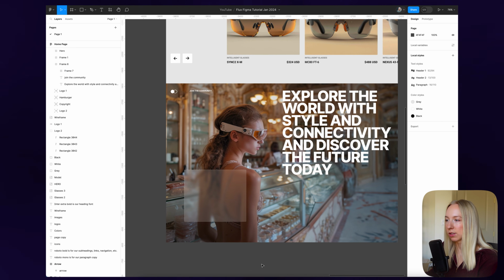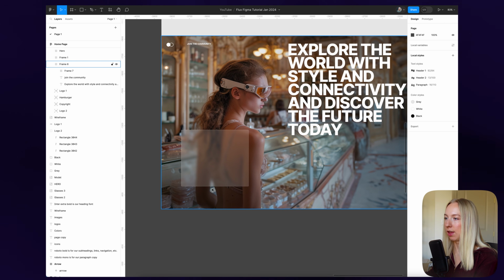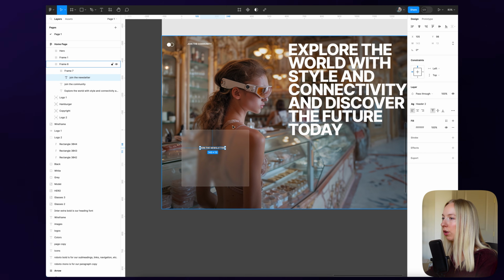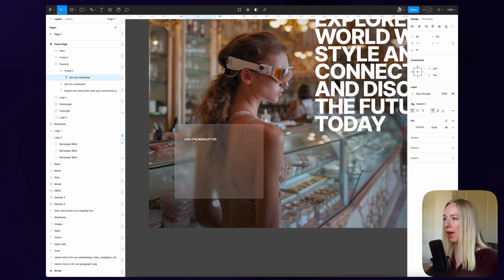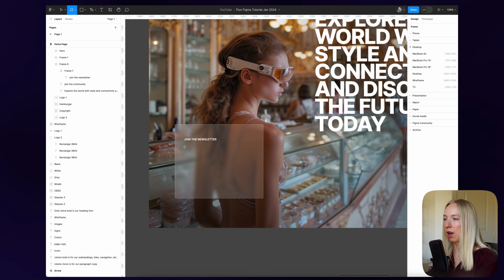Actually, I kind of like the 1 pixel better. Okay, cool. And so this is just sort of the frame for our form. Now we need to create the actual form. So what I'm going to do is give it a title. Header 2 is good for that. And then I'm going to just create another frame.